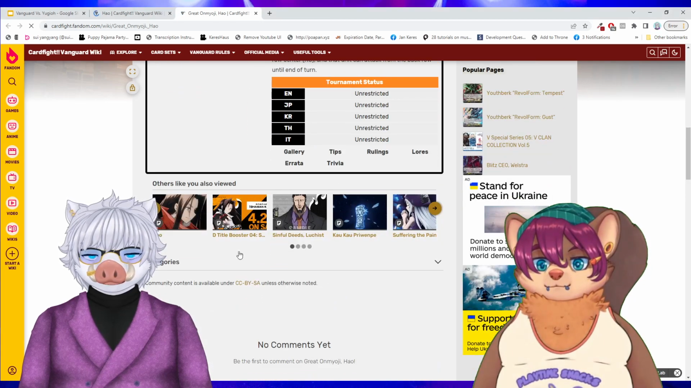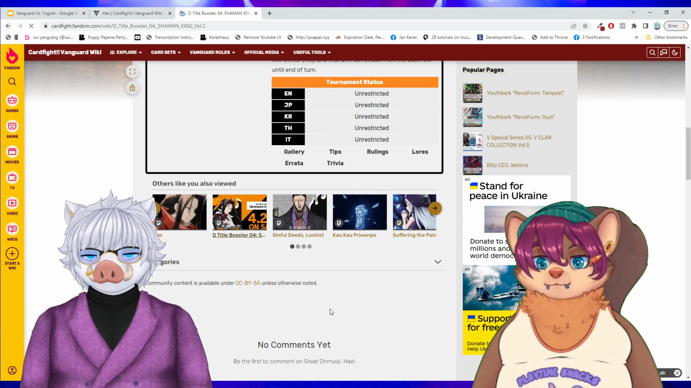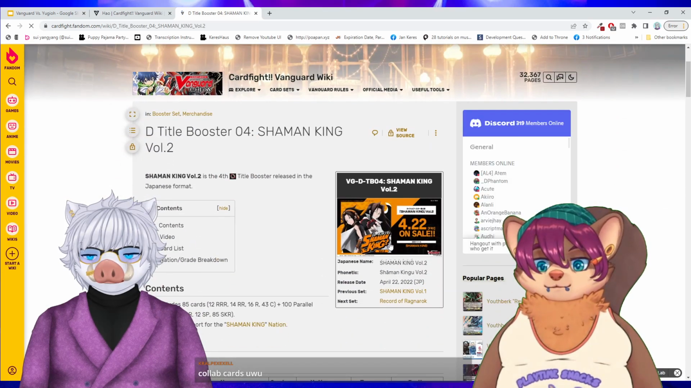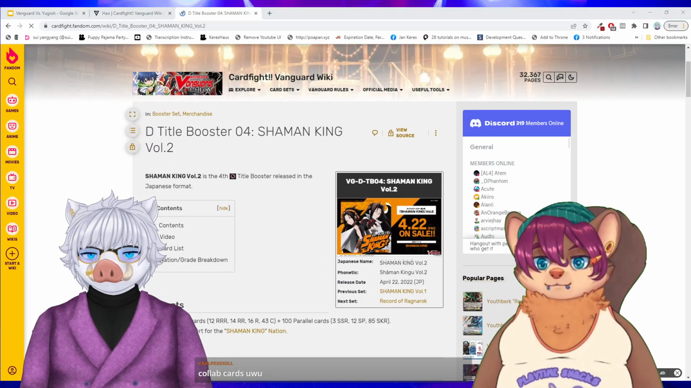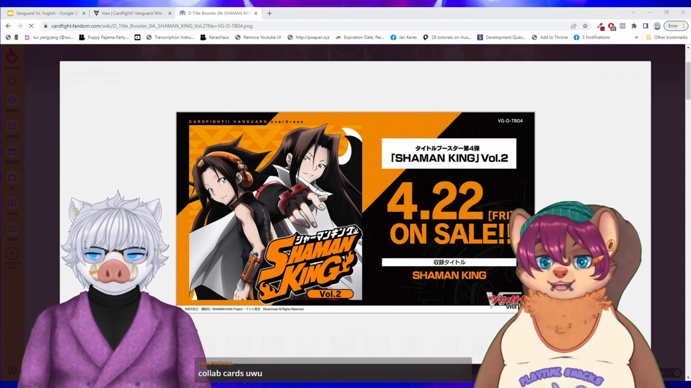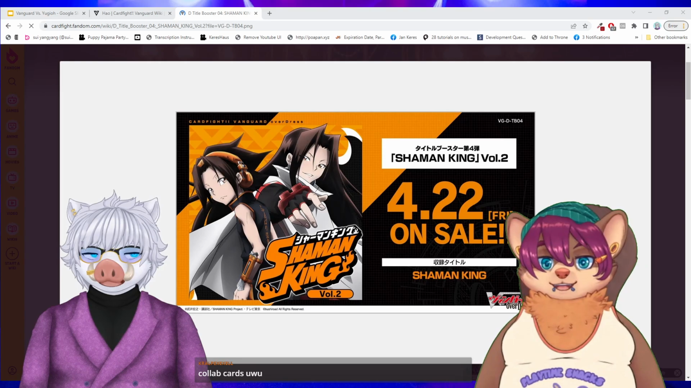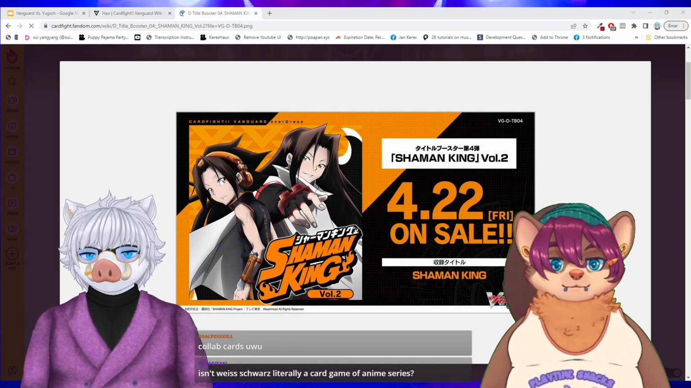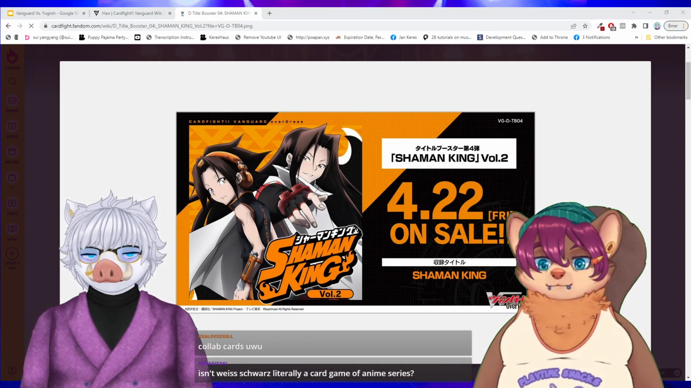Literally, there's a set called Shaman King Volume 2. This is the second set of Shaman King we've had now. The second set. Because one wasn't enough. Currently, the most meta deck in Vanguard is Yo Asakura.